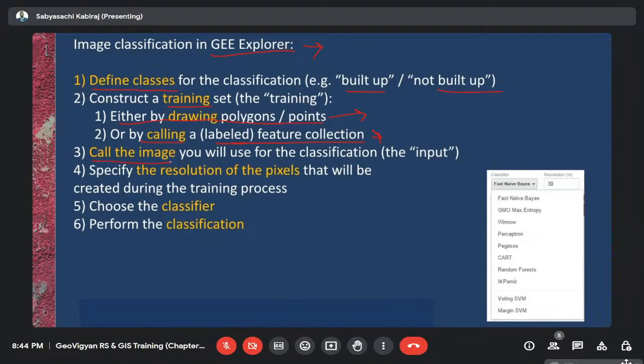And then call the image you will use for the classification. This will go as an input, or you can say parameters. Then specify the resolution of the pixel created during the training process, choose the classifier, and then perform the classification, right? So these are the 6 steps you need to follow to run a classifier. And what classifiers are there? You can see here, it is listed over here. We have a lot of classifiers, and you can see all are machine learning classifiers.